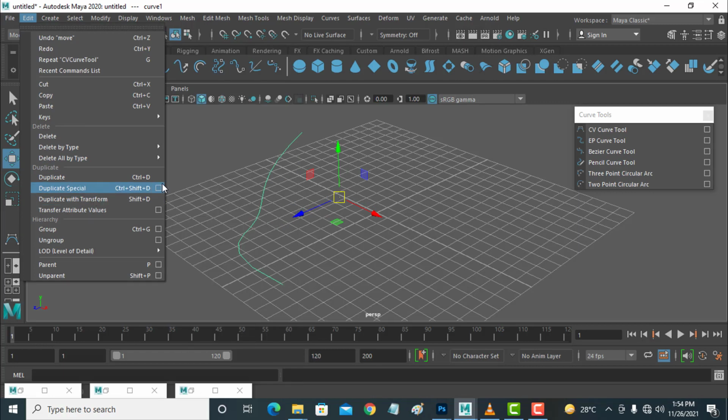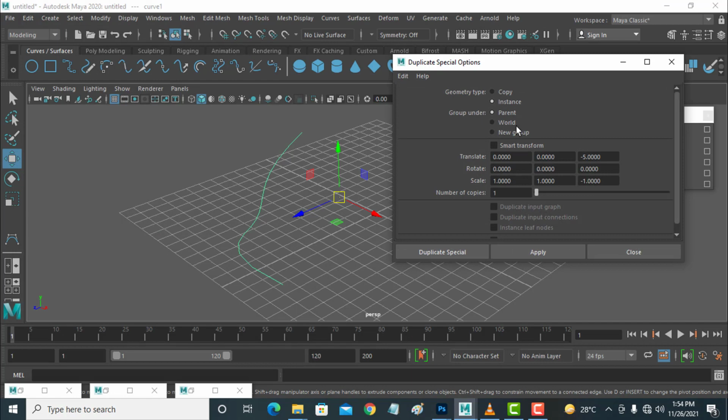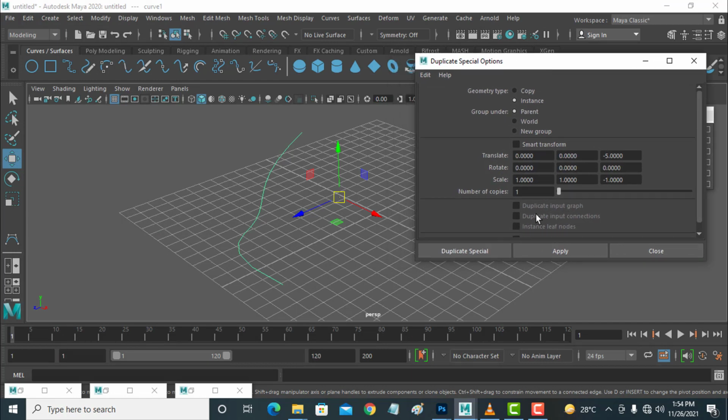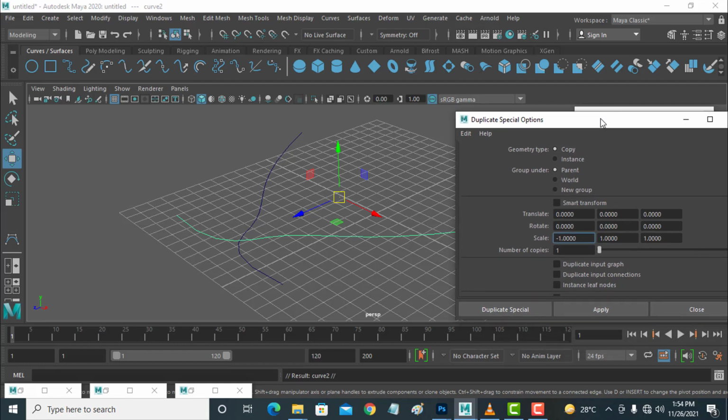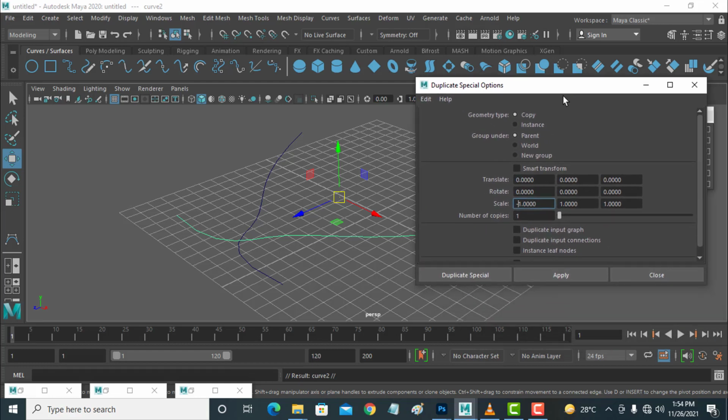duplicate special, go to here and reset this, edit, reset setting, and scale -1, apply. This is the other side. Now I am undo and enter.